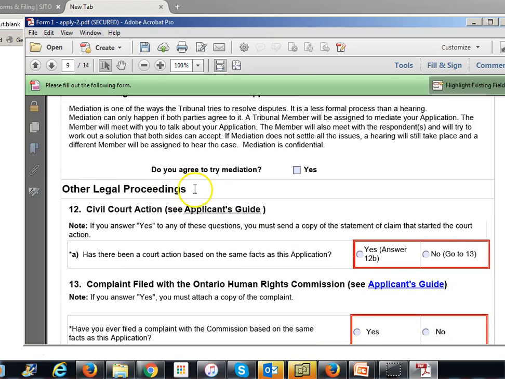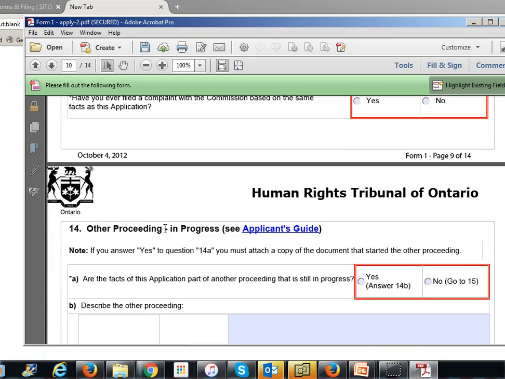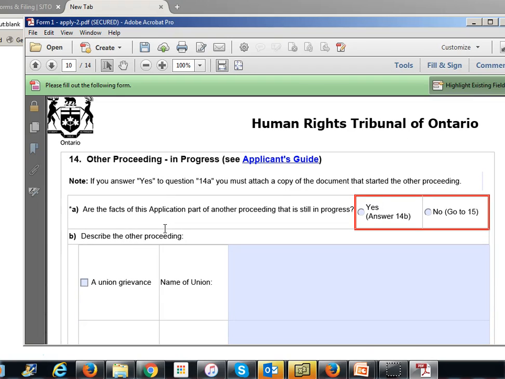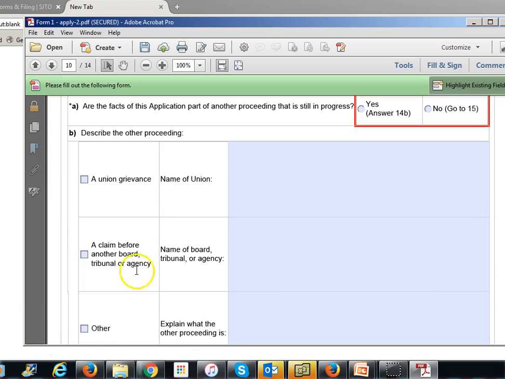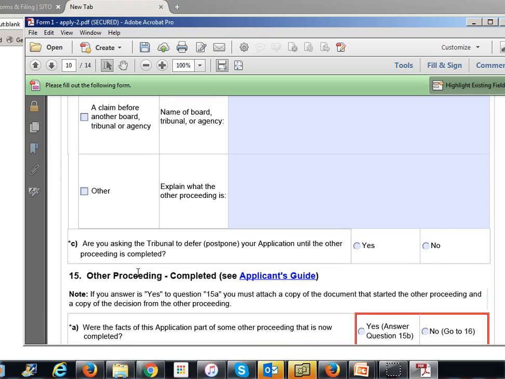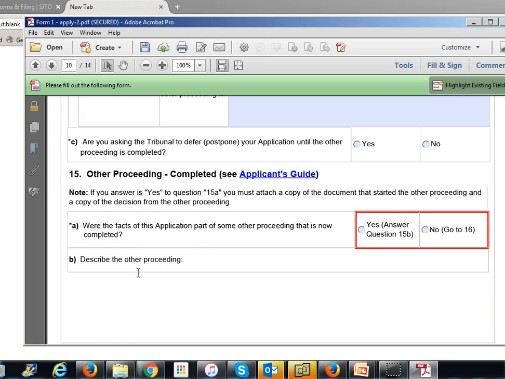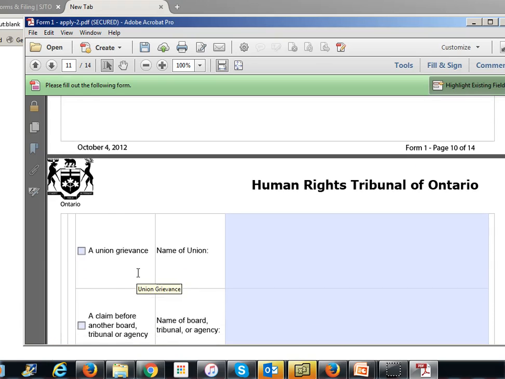Now, this is an important section, other legal proceedings. If there's a civil court action, a human rights complaint, a union complaint, a grievance process, or any other proceeding that deals with the same or similar subject matter or similar facts, then you need to provide that information here. If it's a union grievance, a claim with another board or tribunal, or a court action, you need to explain that, because, as you may have noticed in my previous lecture, you cannot have multiple proceedings with different bodies at the same time. So the tribunal will then decide whether it's appropriate to proceed with your application or defer it until the other proceeding has been resolved in any way.